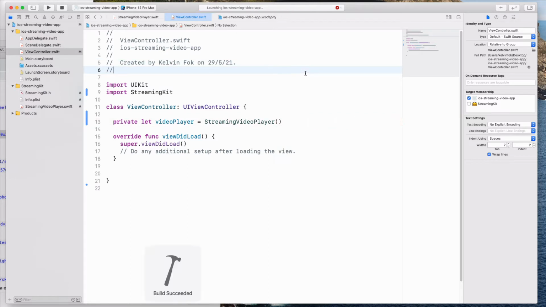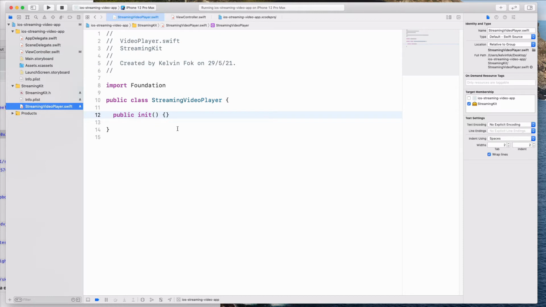So what this means is that if we have separate teams, one team could be working purely on this, making the player as wonderful as possible, while another team could be working on the main app itself.